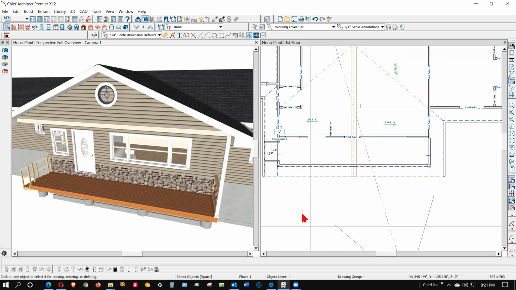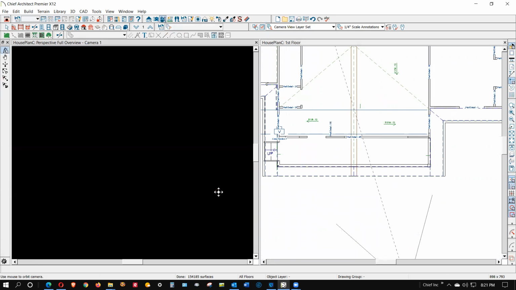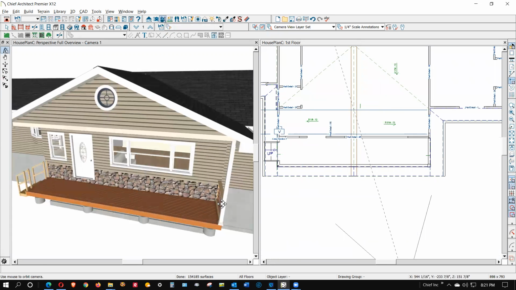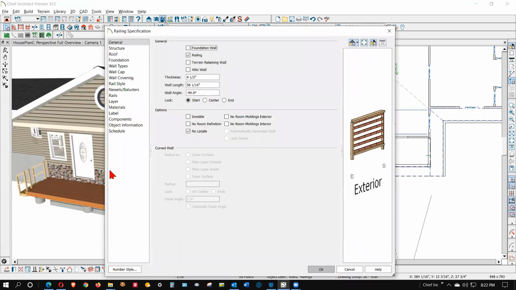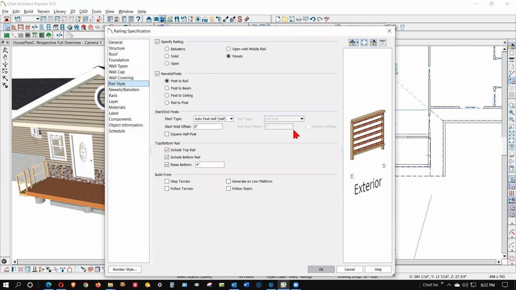A lot of this, let me open this wall here and see what. Now that's the front wall with the side wall. I was curious why you just had railings on one end. Of course, that's your business. I want to see how it's set up under rail style. You've got it set to, okay, you don't have it set to post to beam. You should.